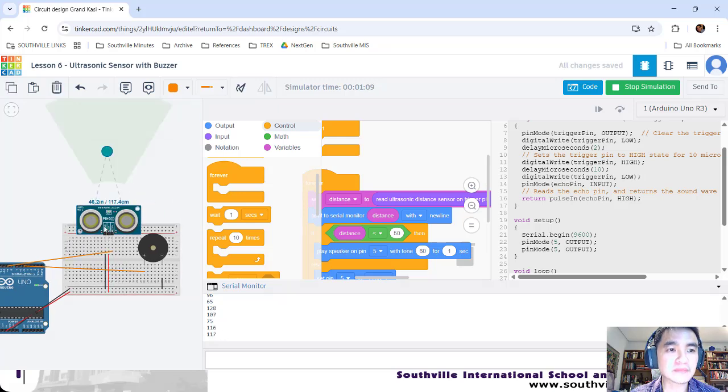And a project like this could help someone who's sight impaired, so that if it gets too close, the buzzer can go off. And then when far away, it stops.